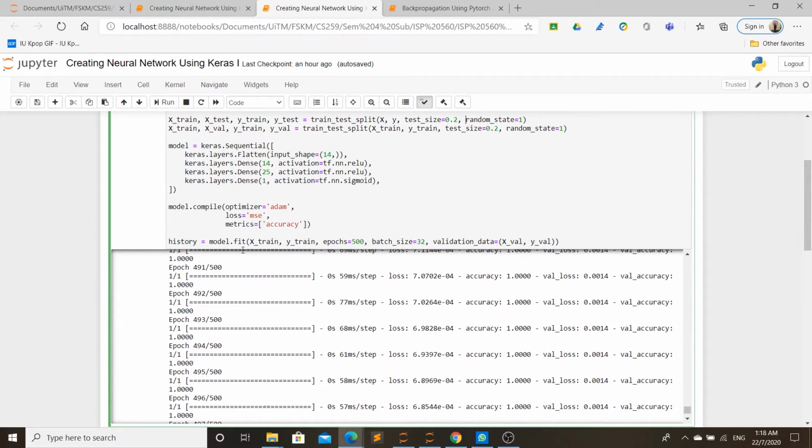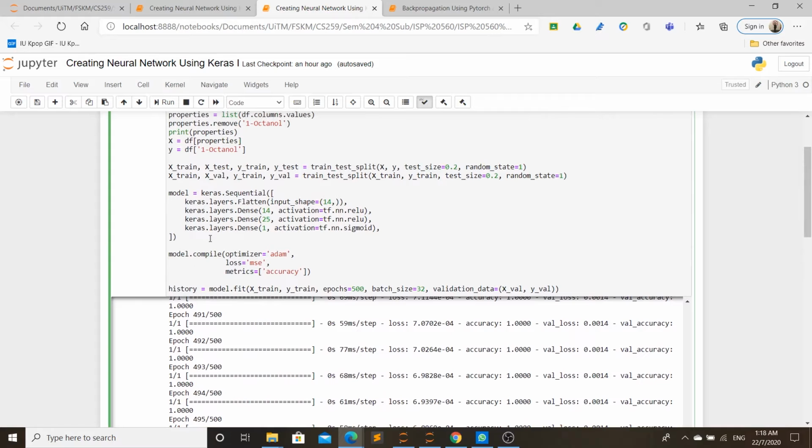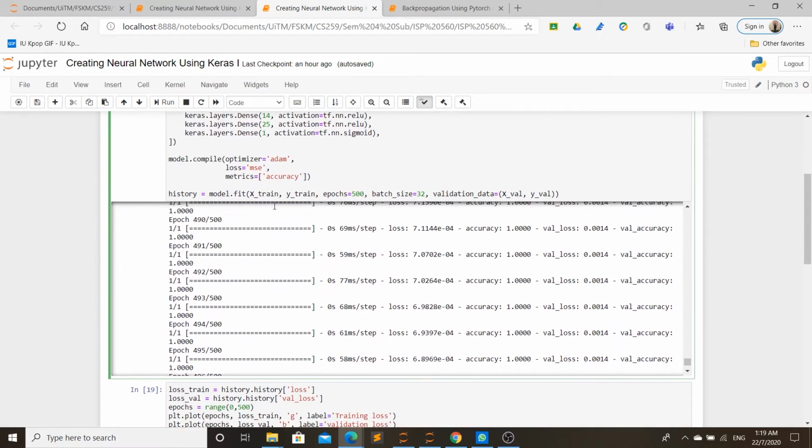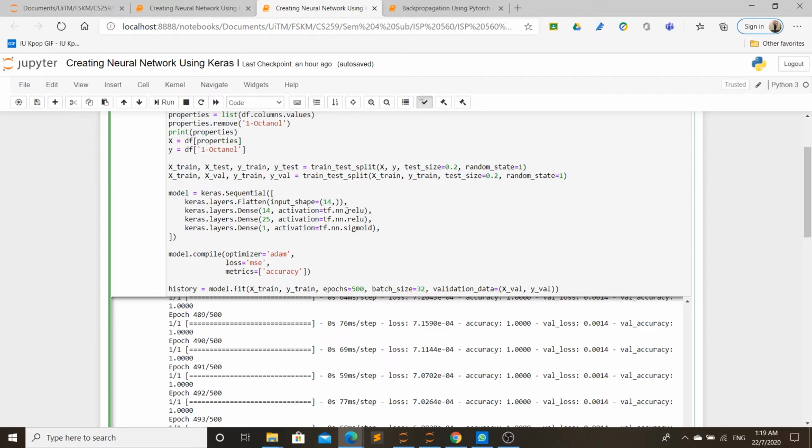So I'm going to use Keras coding, and this is the format of Keras. The input layer has 14 nodes, 14 neurons, the hidden layer has 25, and the output layer is 1. I'm using ReLU activations, and for the output layer a sigmoid activation function. These two are kind of different, and ReLU is recommended compared to sigmoid.